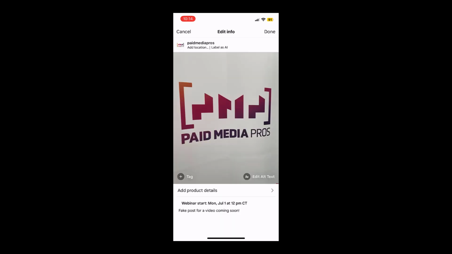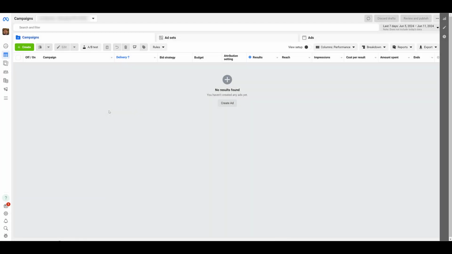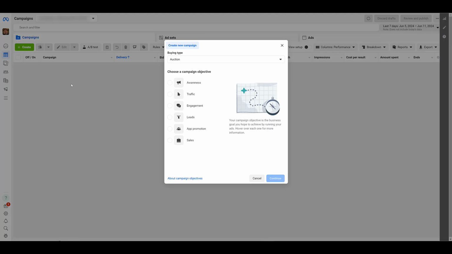And yes, you saw me click on the boost post option when creating this reminder. But as I said earlier, it's much easier to create the ad campaign in Ads Manager. So now let's walk through that setup. Once you're in Ads Manager, go ahead and start creating a new campaign. For now, there are only 2 campaign objectives that are allowed to use reminder ads. It's going to be awareness or engagement.